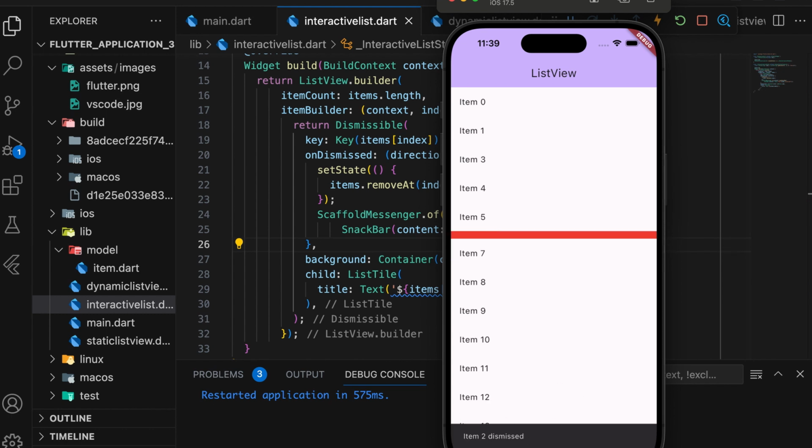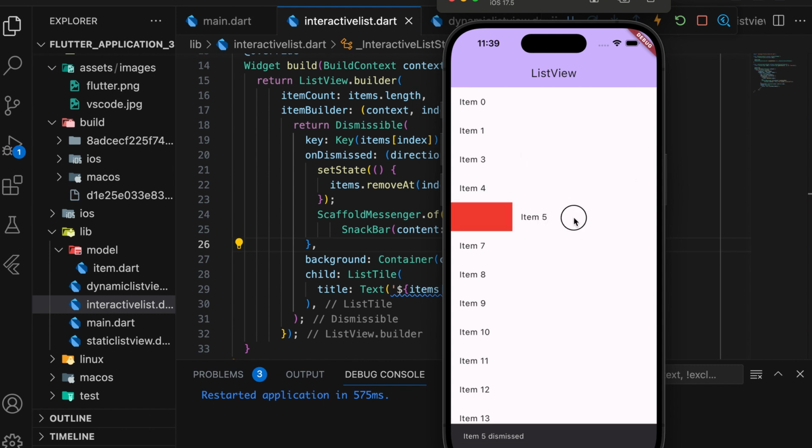These are some types of ListView. We will cover more in future videos.